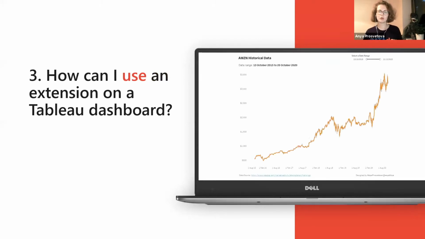Let's look at this very simple dashboard I have here, which shows the historical data about Amazon shares for the last 5 years. It's quite good data, but imagine you want to see only the year-to-date information every time you open this dashboard. So you want to really focus on how it was developing in the last year from today. We can do this by using a Tableau extension.